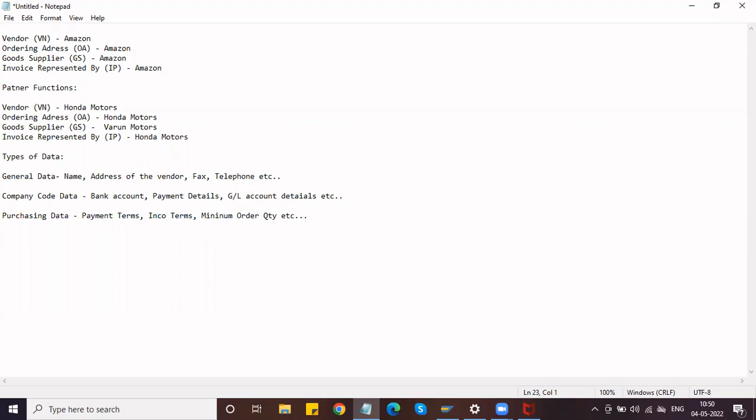And what are the types of vendors available in SAP? The first one is fixed vendor. Fixed vendor means for certain materials, the company will procure from fixed vendors. Those vendors are nothing but fixed vendors. For example, we have some pistons or bolts or nuts, and we only procure these materials from these vendors, not from any other vendor. That is a fixed vendor.